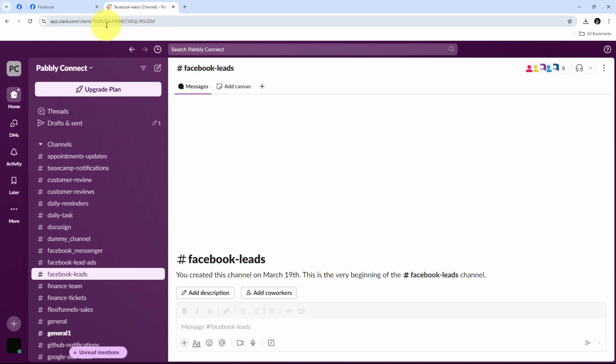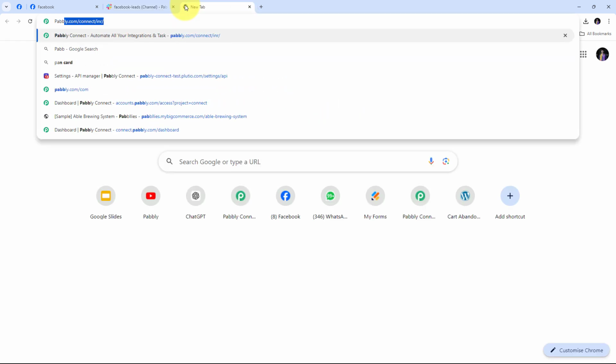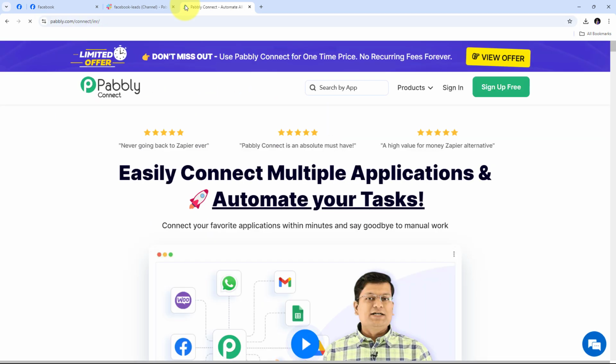So I'm just going to set up this automation and this connection, and for that I need to use Pabbly Connect. I need to open a new tab and search for pabbly.com/connect in my browser. This will take us to the landing page of Pabbly Connect. Here in the landing page, I have these two options of sign in and sign up for free. If we don't have an account with Pabbly Connect, we can just click on the sign up for free button, which takes only 2 minutes of our time, and we will get 100 tasks free every month. Or if we already have an account, we can just sign in.